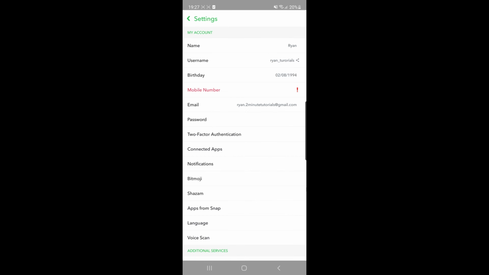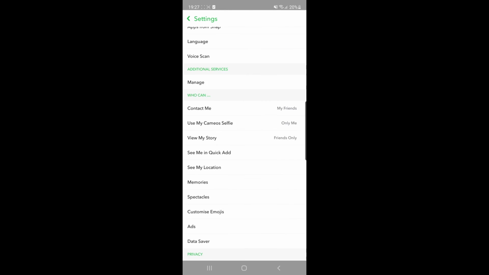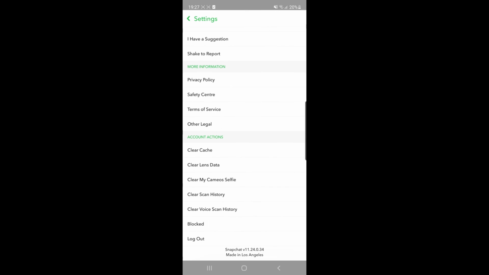And then once you click on the settings icon, you can scroll all the way down to the bottom until you find an option for blocked. If you click on the blocked option there, as you can see, all of the people you have blocked on Snapchat will be listed under this section. And to unblock them, all you need to do is simply click on the X.